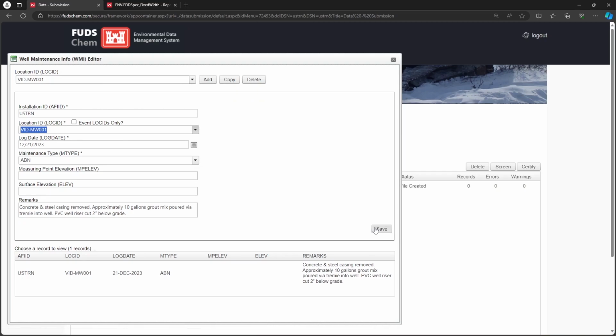If we abandoned our other wells in the same way on the same day, we could use the Copy button up at the top to make a copy of this record and change only the information that's different between the two, such as the location name. Alternatively, we could use the Add button instead to add a new location with an entirely blank template. For the sake of time, we will only enter data for one well. Since we've already saved, we will close the interface.